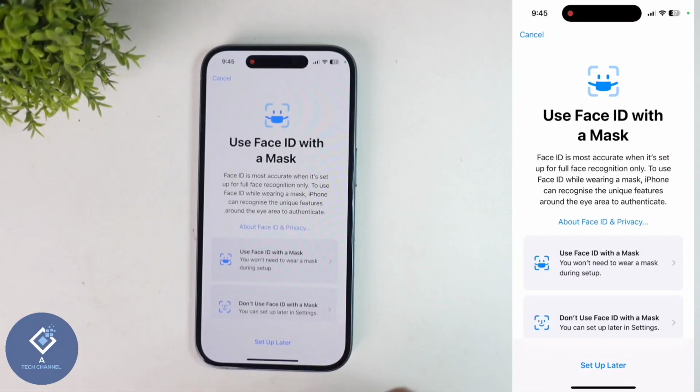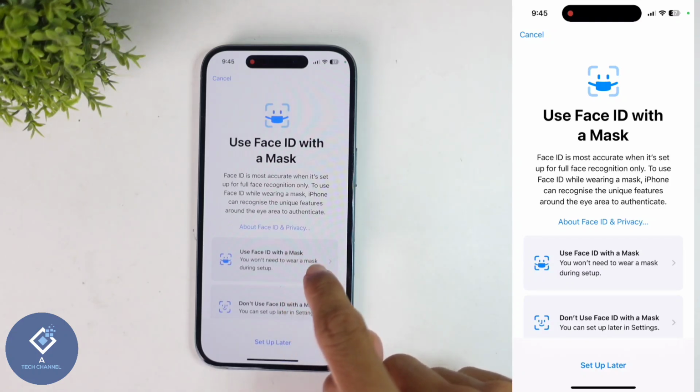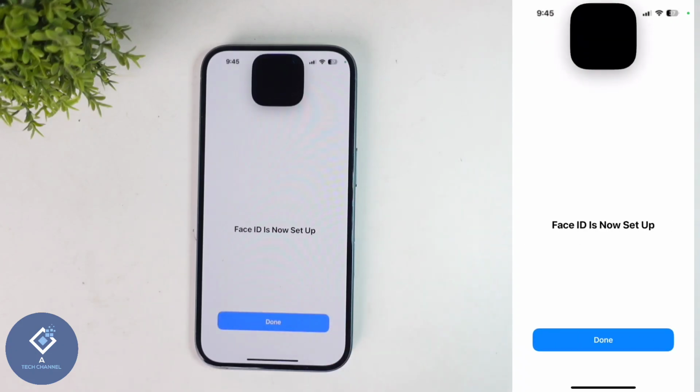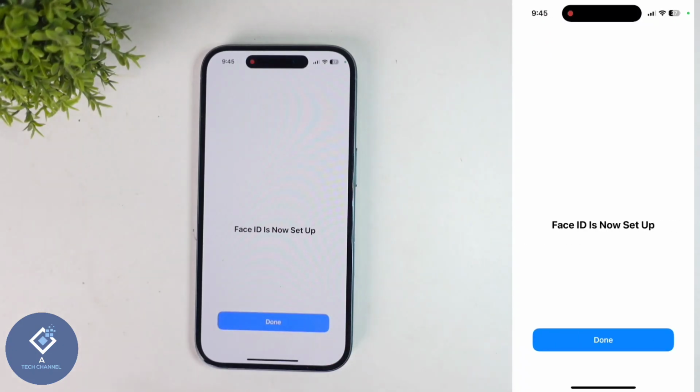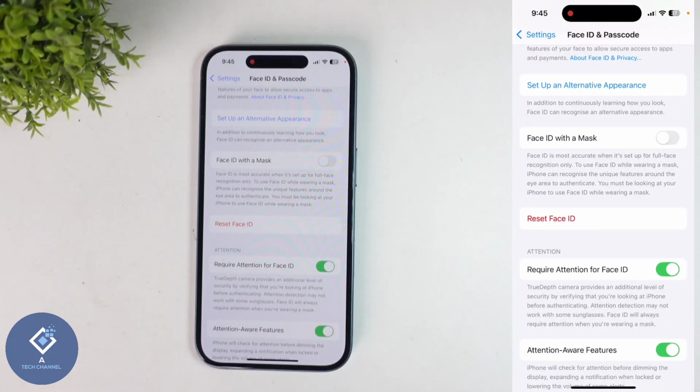like this. Here if you want to add one more face, you can click on Use Face ID with a Mask, or you can click on Set Up Later. Anyways, I am clicking on Set Up Later. When you are clicking on that, here you can see Face ID is now set up. After that, click on this Done button. When you are clicking on that, your Face ID will be set.